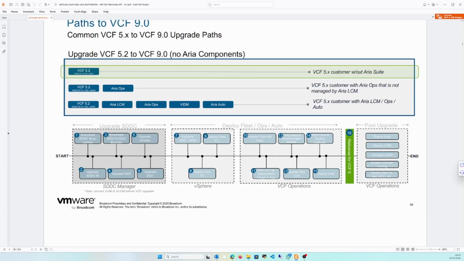First, download the SDDC Manager update, upgrade the SDDC Manager, download the NSX, vCenter, and ESXi binaries, upgrade the NSX, upgrade the vCenter, upgrade the ESXi, then upgrade the vSAN and VDS, the distributed switch.